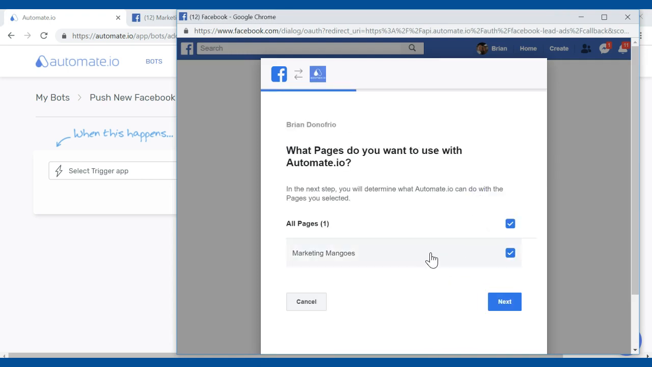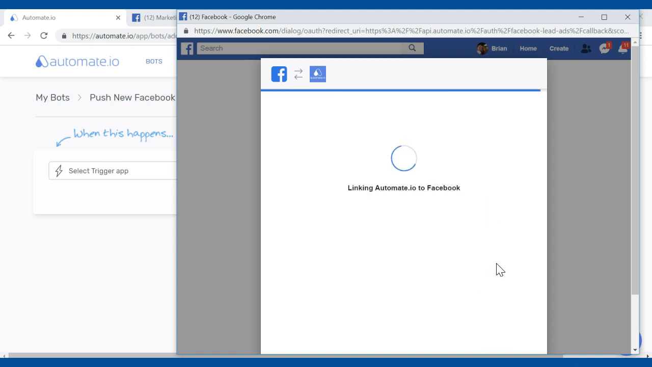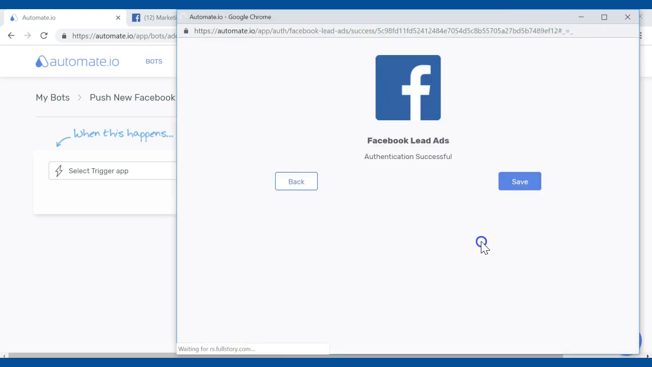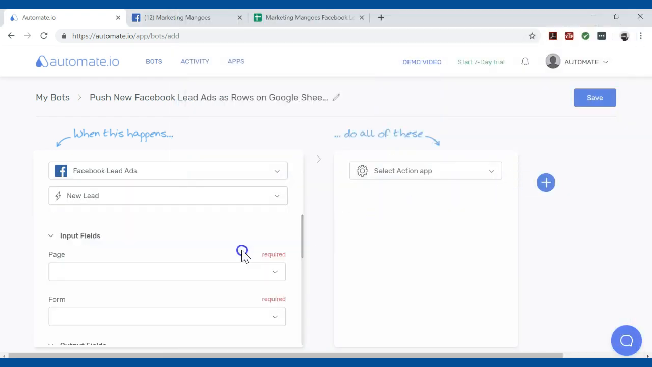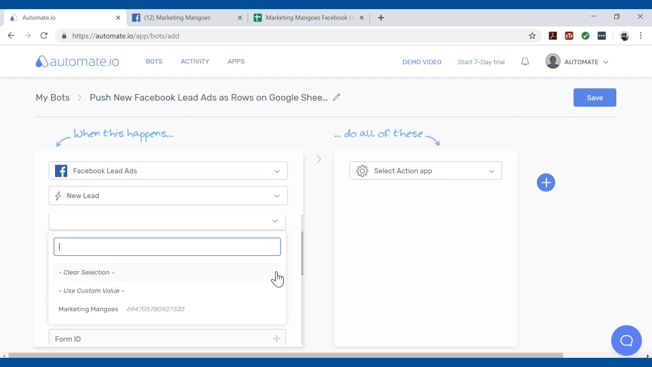As part of the authorization process, you will select the Facebook page you want to manage. And here is our example page, Marketing Mangoes. Next, you will select New Lead as the trigger. Then you will move down and define your input fields below. This is where you will select the Facebook page, and here is our example, Marketing Mangoes.